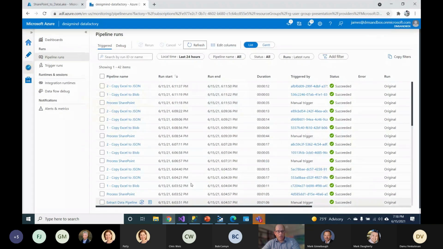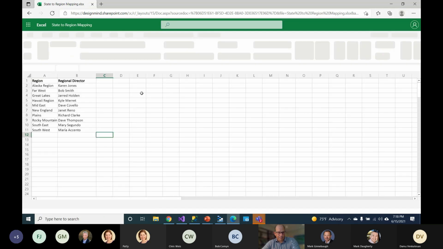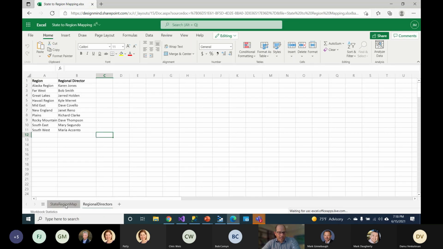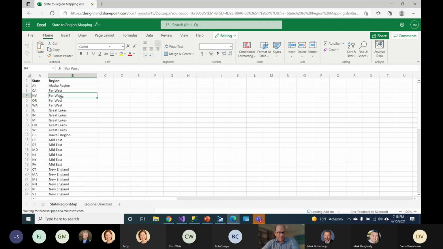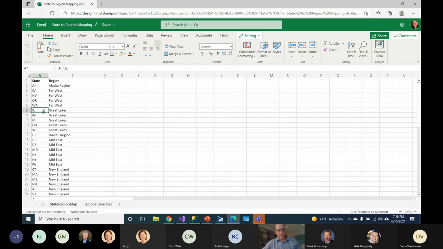Switch over to here. Well, actually, first of all, I happen to have this Excel file on our DesignMind SharePoint site. I'll just open that up real quick. It's got 2 tabs. It's got this state and region map. I got another tab for regional director. So I've got the region, and maybe this is data that's not in AdventureWorks, but certainly states are in AdventureWorks. So that was the idea. Just put a file up on SharePoint.